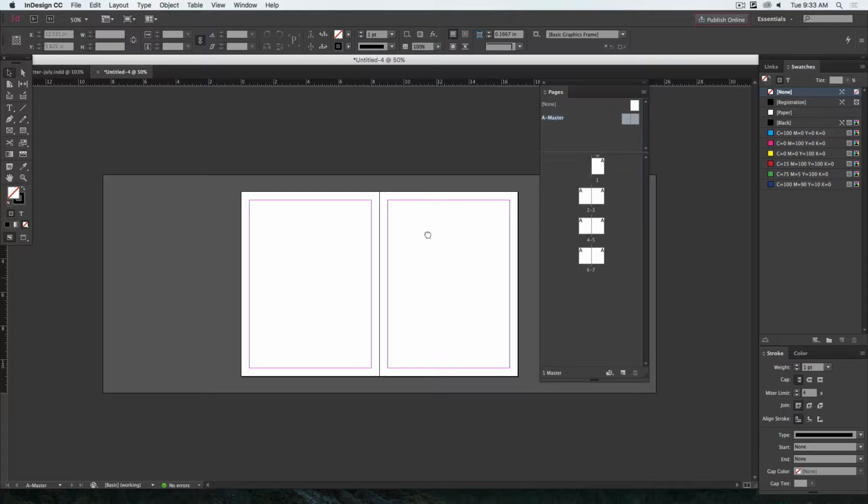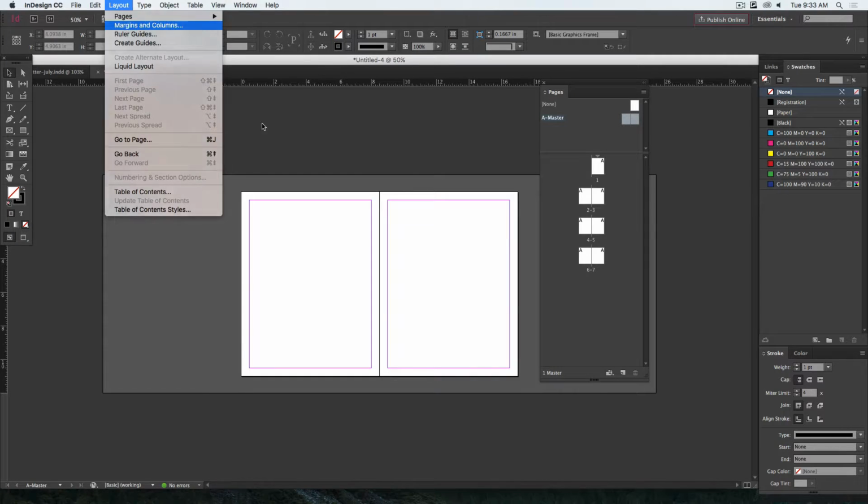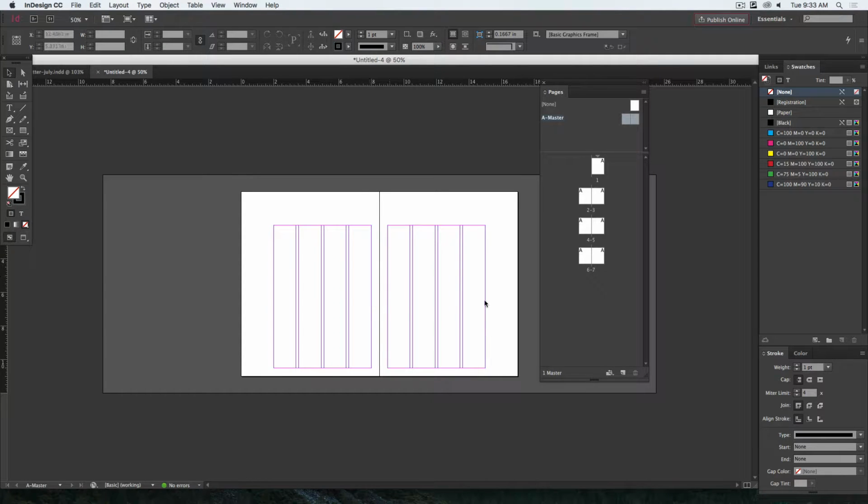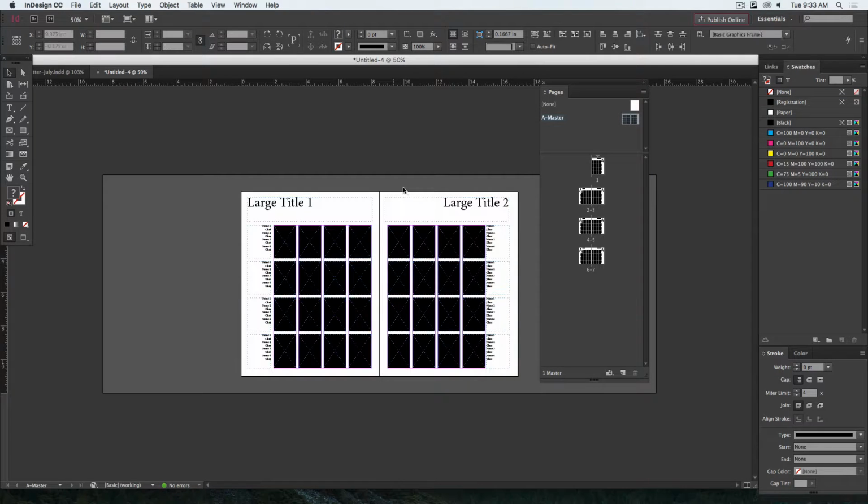The only thing I do need to set, you can see my columns and margins are not set up. So let's quickly do that. I did 2 inches at the top, and 2 inches on the outside, and I set my number of columns to 4. So now it's looking exactly the same. We'll even paste my content back into here.